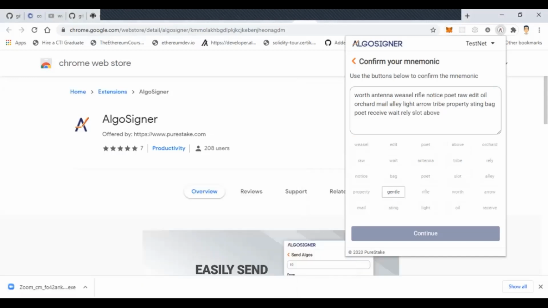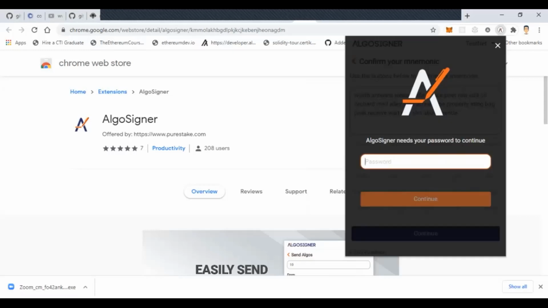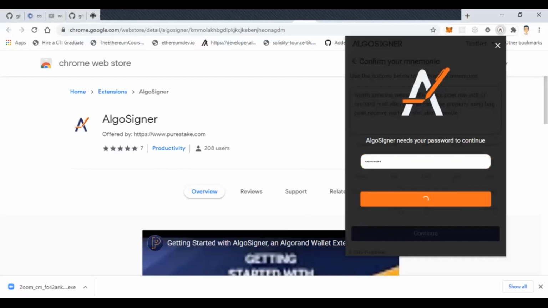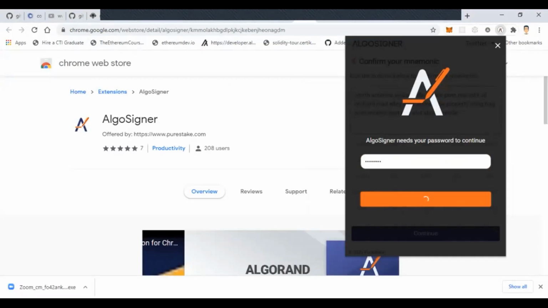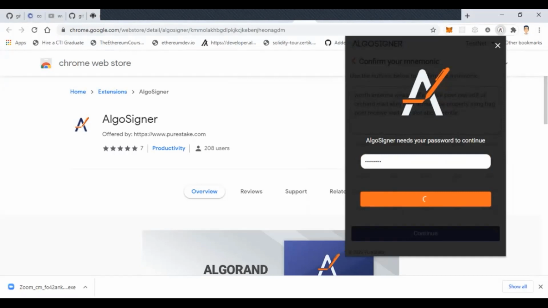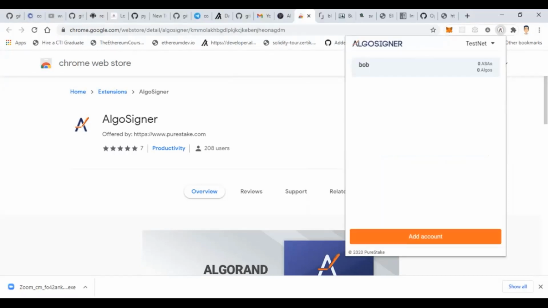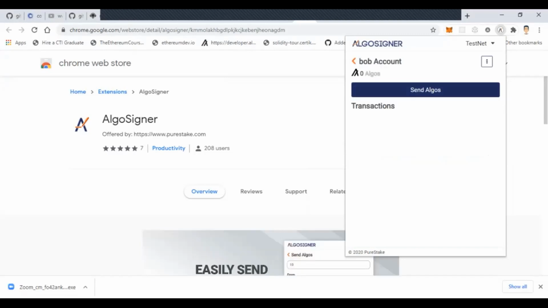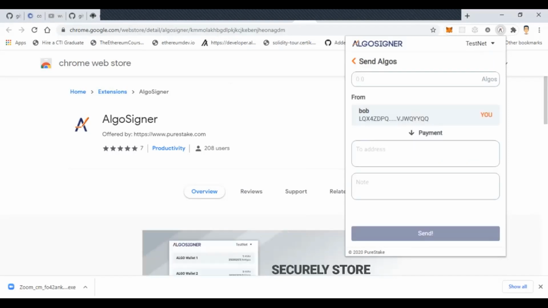Okay, great. Here we continue. So you enter your password again, the same password you entered initially. Let's wait a bit for it to set up our account for us. Okay, our account is set. So it lets you create a wallet with Algo Signer. You quickly create a wallet, and here I can send a transaction. I want to send from this account to any account. This is what you just do.